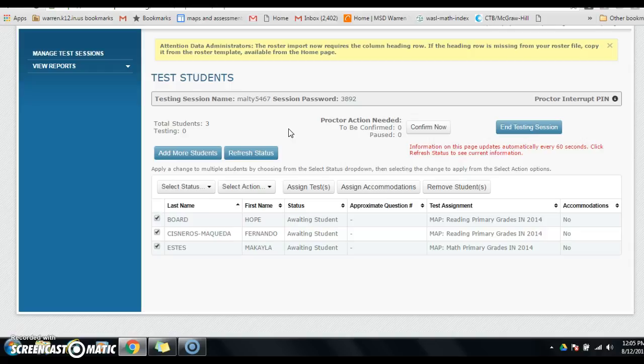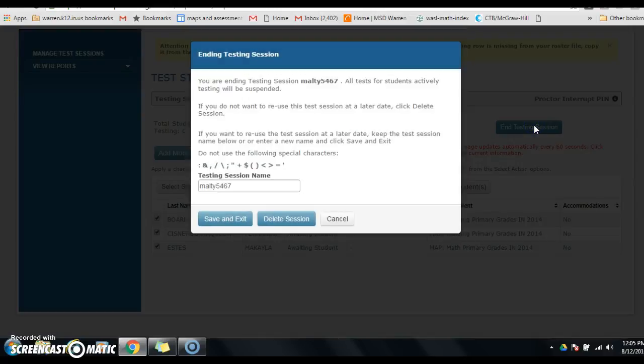When the test is complete, click End Testing Session. You can change the name if you want, or you can keep the same name. I typically don't delete sessions, I just save and exit.